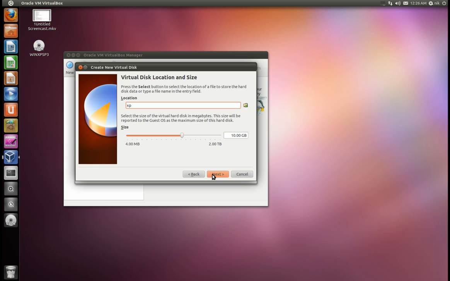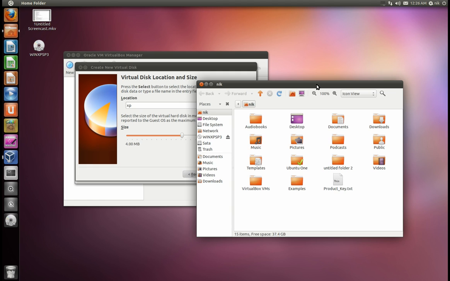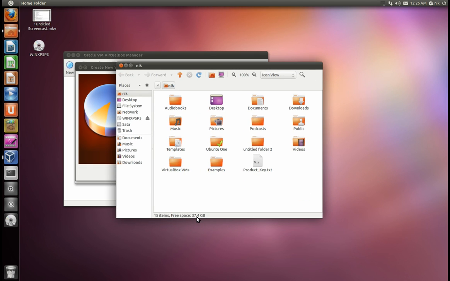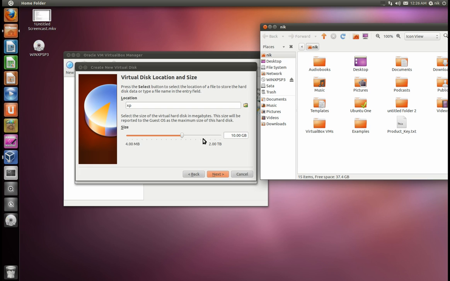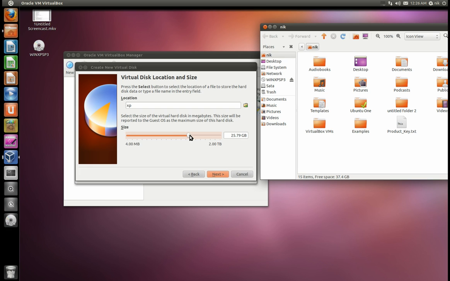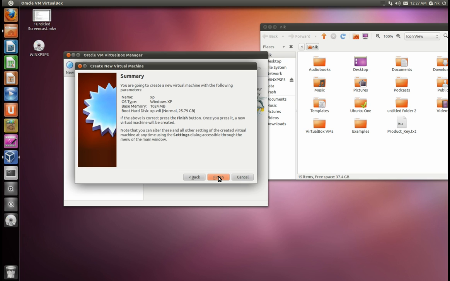Press next. To give you an idea, this hard drive I have Ubuntu installed on is basically a test hard drive. See, I only have 34 gigs. It's really a 60 gig, I think, in total. So I'm gonna give it, let's see, 20 gigabytes. 25. All right, give it 25. And all I have is 37 to work with, so next. All right, finish.